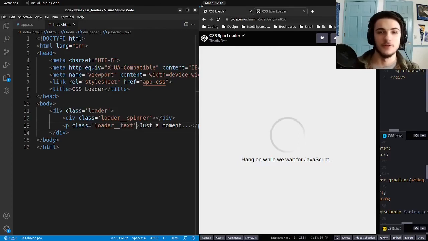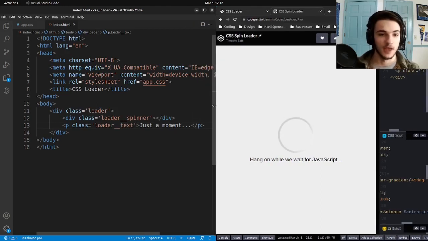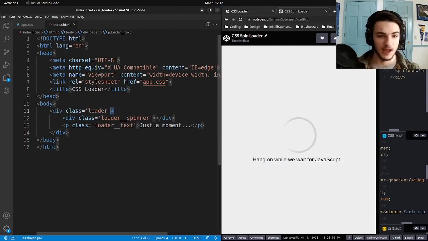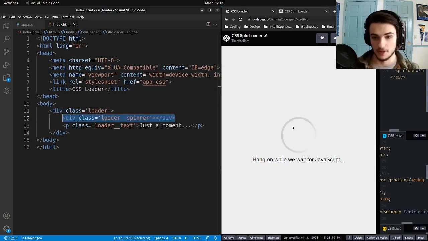Today we are going to be recreating this simple spinner animation purely with CSS and HTML. I made this a few days ago and I just thought it might be fun to show you how to recreate it. What we have is a div with a class of loader, which is just a container for the elements of the loader, and then inside we have the loader spinner, which is the primary spin element right here, and then we just have some text underneath to tell you what's happening.